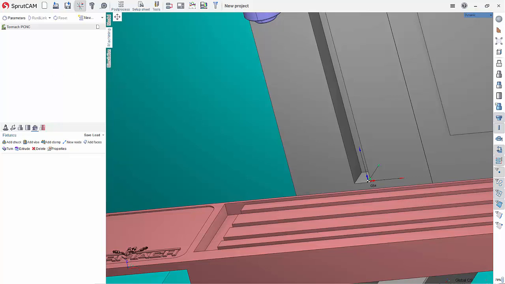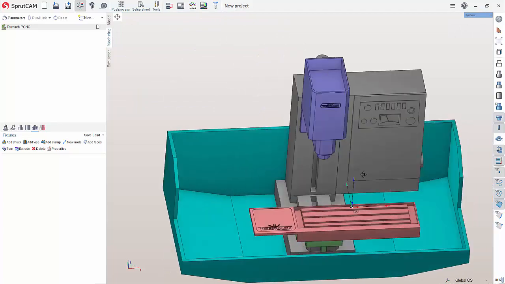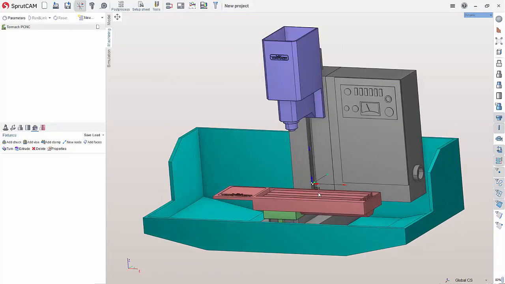I have this downloaded. I have grabbed the IGES file, .igs. There's also a STEP. I've got it on my desktop, so I'm just going to drag this into SprutCAM and let it convert it over. It's going to ask if you want to scale it. You say yes, and then hit OK.